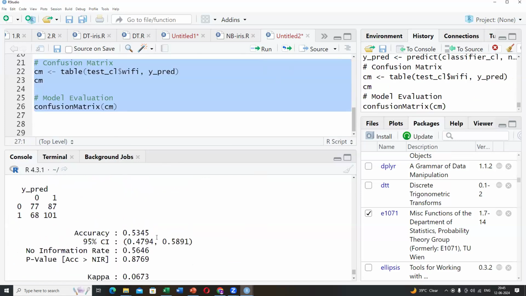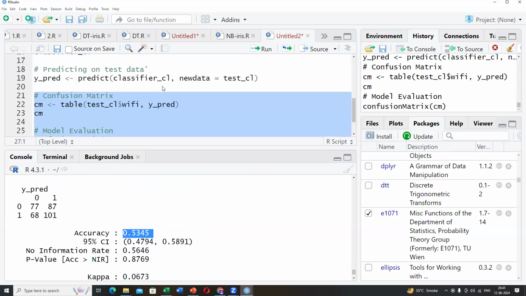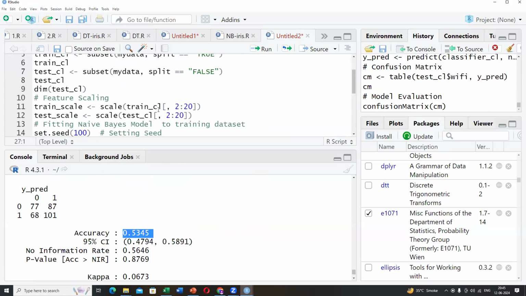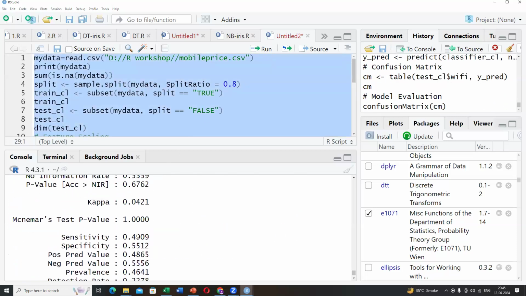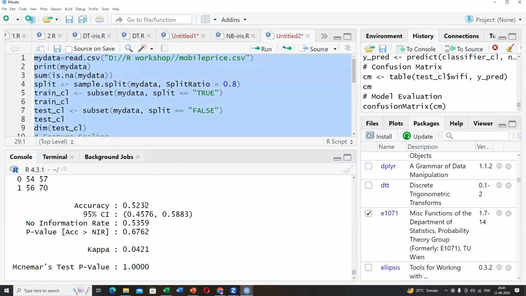Okay, you can see that we get an accuracy of only 53%. That is not good for this data set. So for that, you can change the split ratio. For example, if I change it here to 80-20 and run this, you can see that again we get an accuracy of 52.32%. So it might be possible that the naive Bayes algorithm is not giving a good result for this data set.